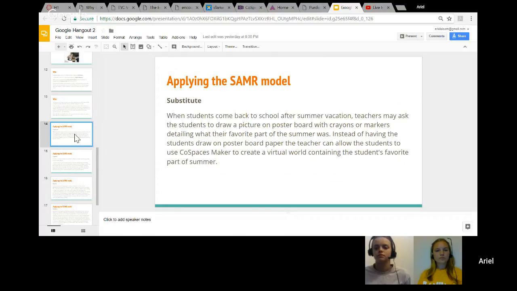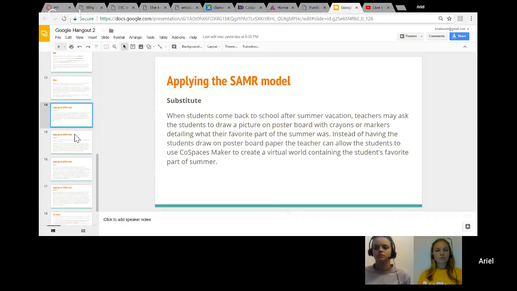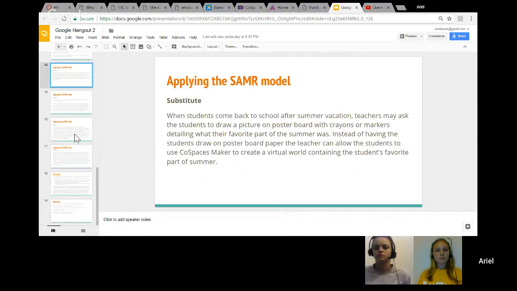Now that we have a basic understanding of what CoSpaces Maker is, let's apply it to the SAMR model, starting from the beginning with substitution. When students come back to school after summer vacation, teachers may ask the students to draw a picture on poster board with crayons or markers detailing what their favorite part of the summer was.